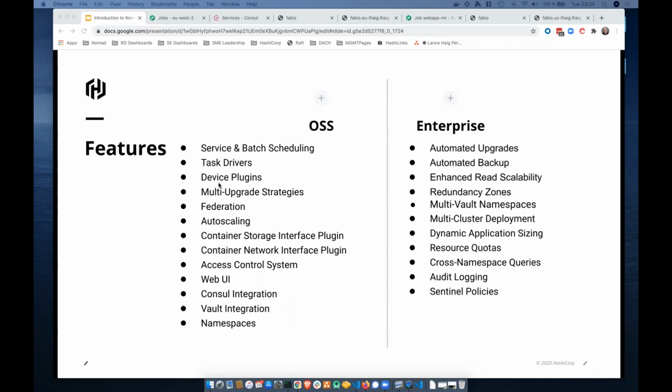Automated upgrades, automated backup, enhanced read scalability, redundancy zones, multi-Vault namespaces, multi-cluster deployment, dynamic application sizing, and that's where those recommendations were, where your applications would be monitored by Nomad, and once it's happy that this is running and understands what's there, it will then make recommendations whether or not to rescale it. You can hit the button manually, or you can do it dynamically, where the system will automatically tune your applications to make sure that they can run in the most efficient manner.